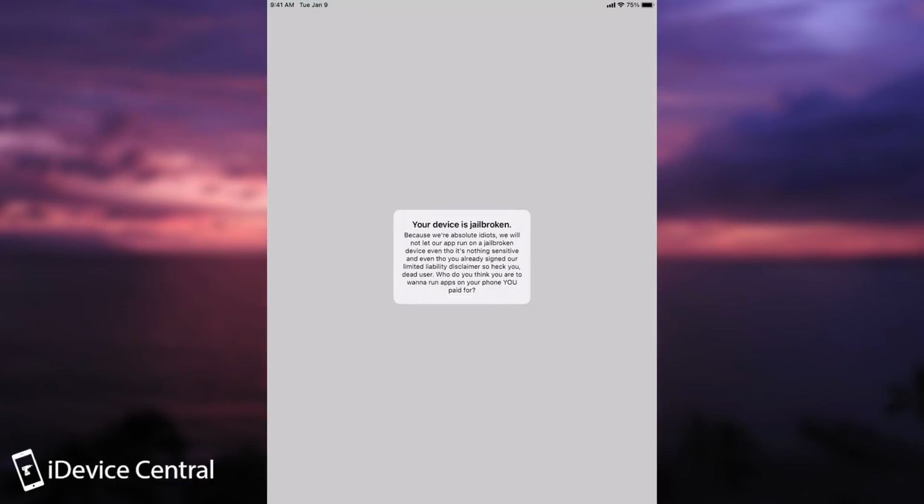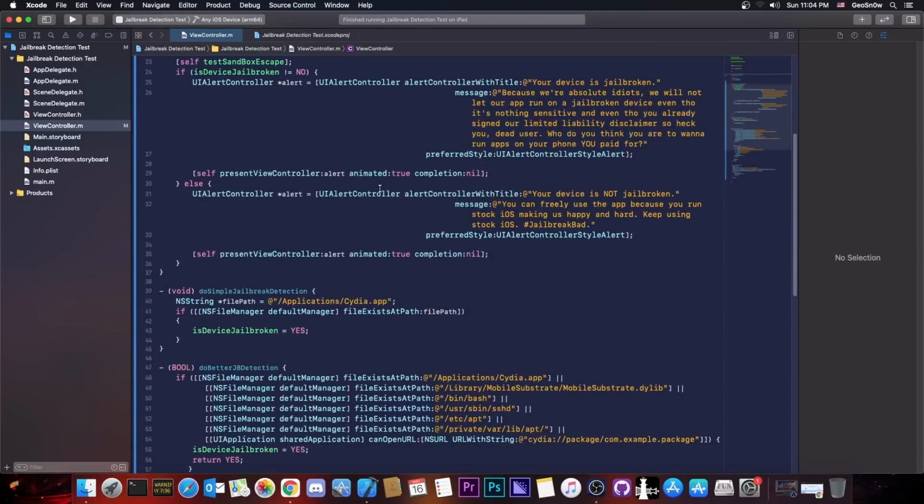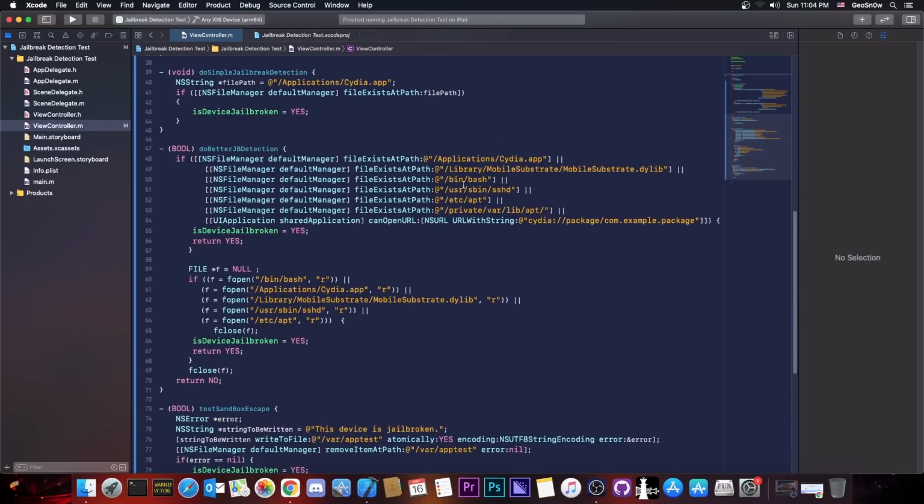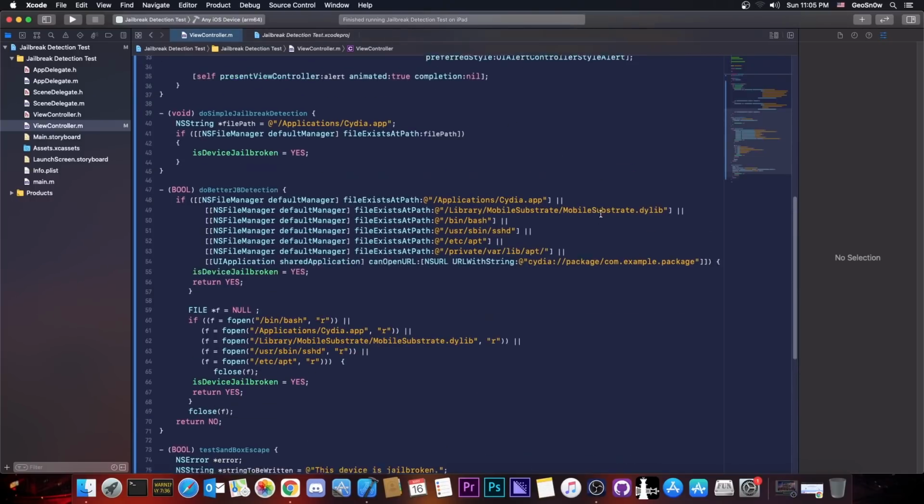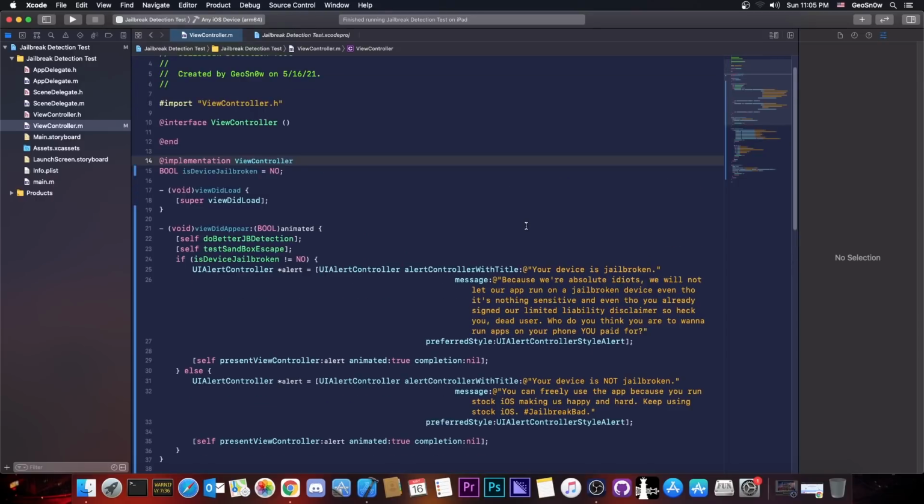For example, this application you can see here with this pop-up, I have created myself in Xcode. So as you can see, I have created the small program in here. It's really nothing, it's just a very small program that detects whether Cydia is installed or bash is available or apt is available and so on. Really basic jailbreak detection, but believe it or not, many applications do use components like this in their jailbreak detection.